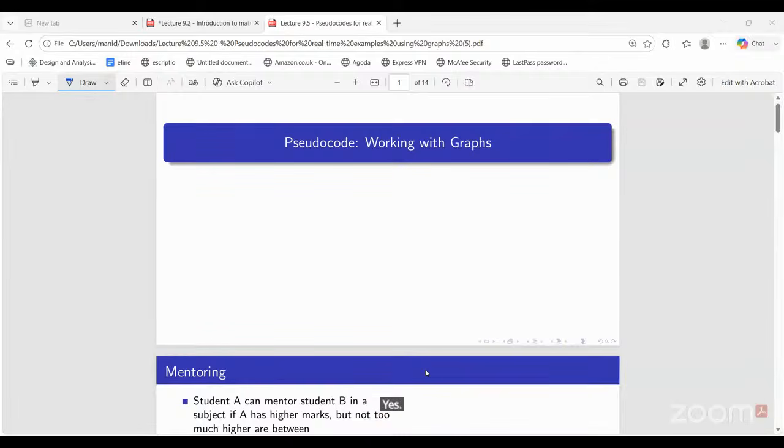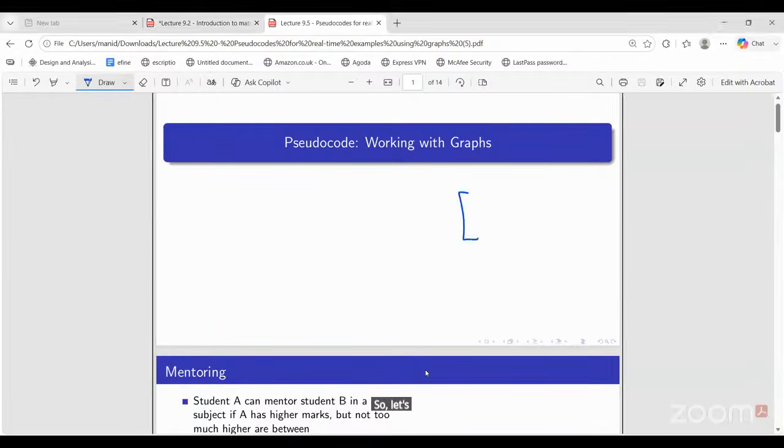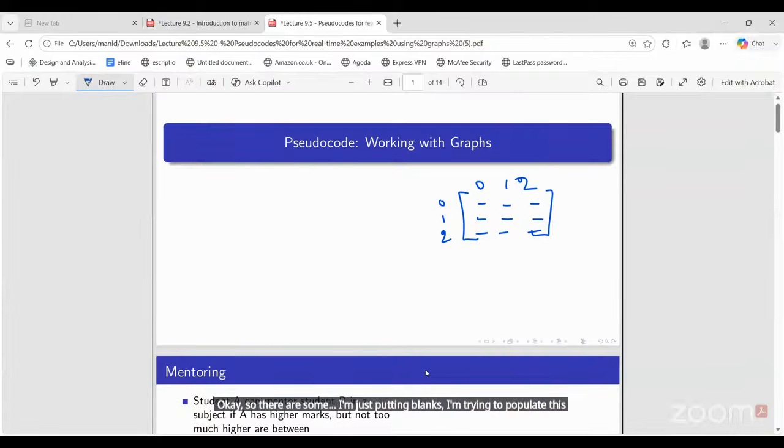Yes, ma'am. So let's say this is my matrix. There are some blanks, and I'm trying to populate this matrix. Let's say I want to go in this order: first I want to fill this space, then this space, then this space, because I have the values that I want to put here in this particular order.